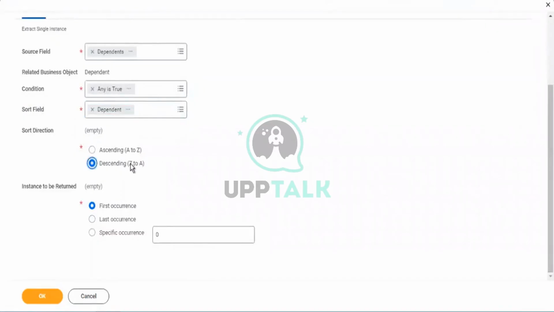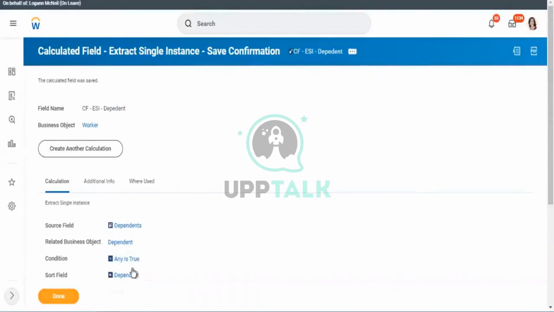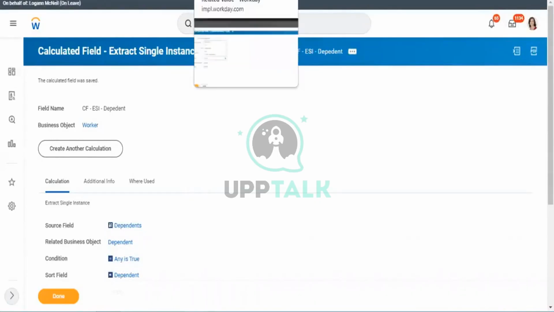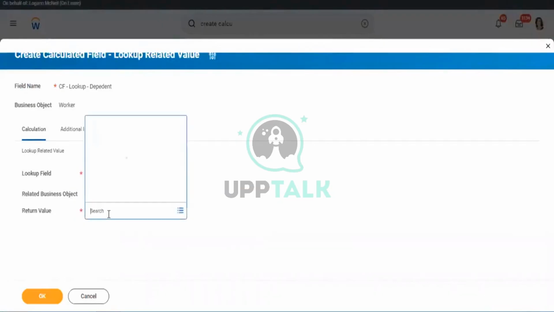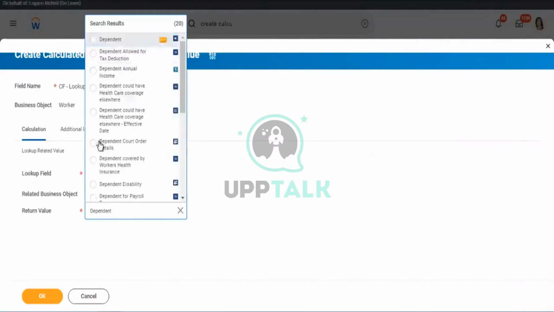I've created a single instance that actually returns dependent from dependence. Now I can use this value in my lookup. What do I want to get? I wanted to get the dependent value. I can also use dependent because that is coming from the single instance which is sourced as dependence.